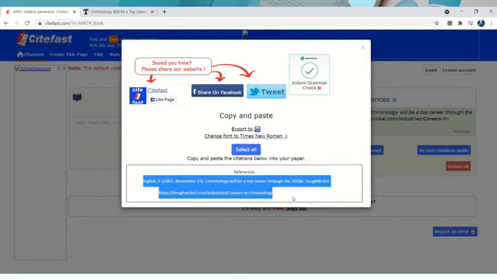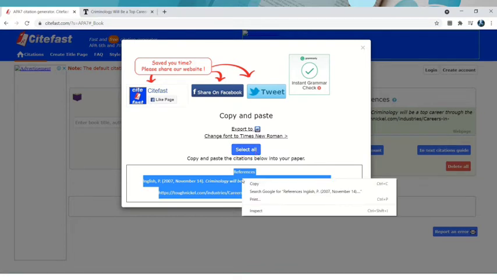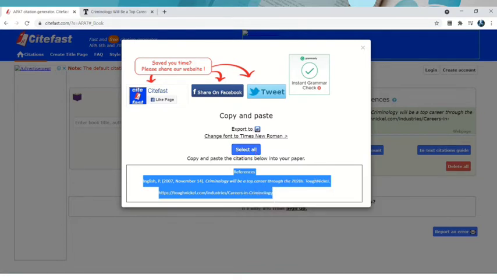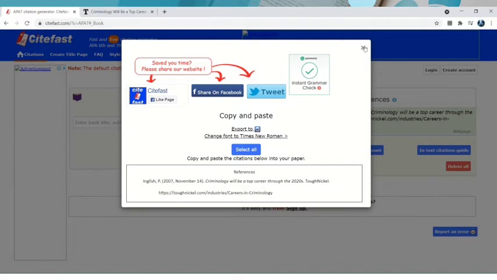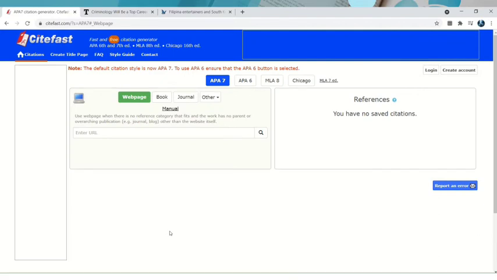So we have here select all, and then right click and then copy, and then we can simply paste it in a Word file. So for the first example, we have here a web page. We are going to use web page when there is no reference category that fits and the work has no parent or overarching publication such as journal, blog, or others other than the website itself.